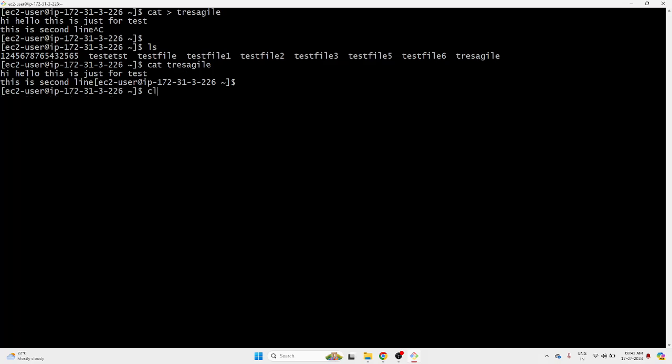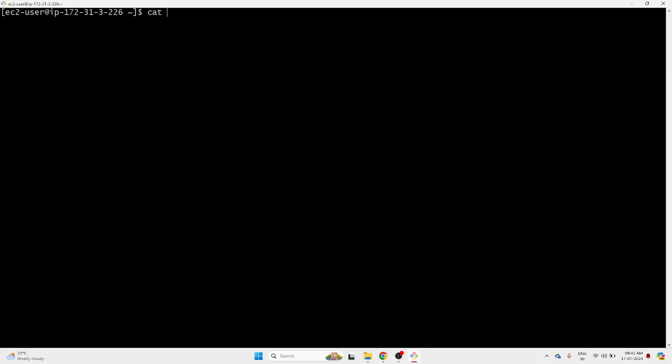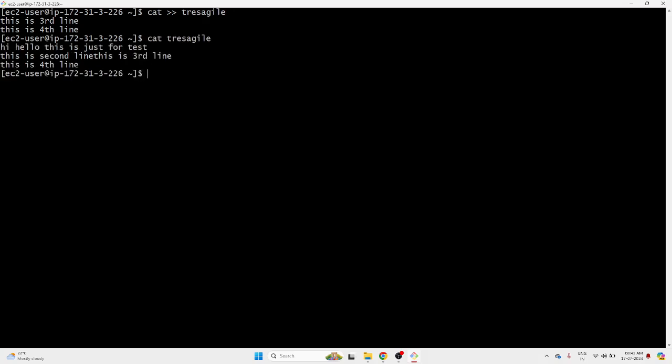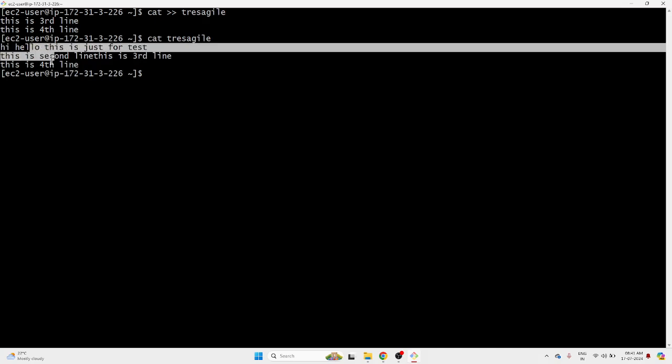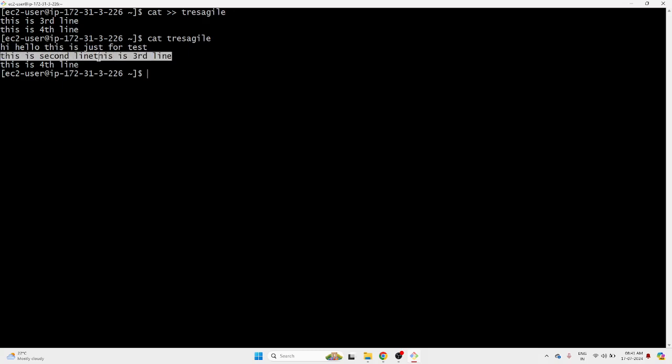So now, this Trace Agile file I have already created, and there are 2 lines. I want to add one more line. How to do it? At that time we use cat, double greater than symbol, Trace Agile. It will ask you, this is third line, this is fourth line. Now I added the data. Let's see, cat Trace Agile. See, this is third line, this is fourth line. I've added this, right?